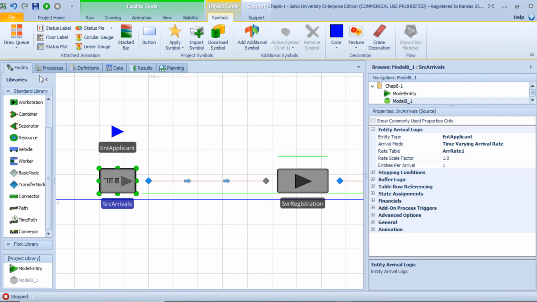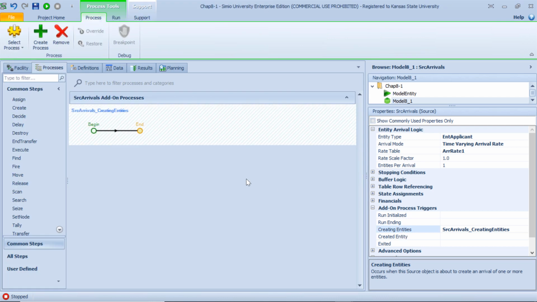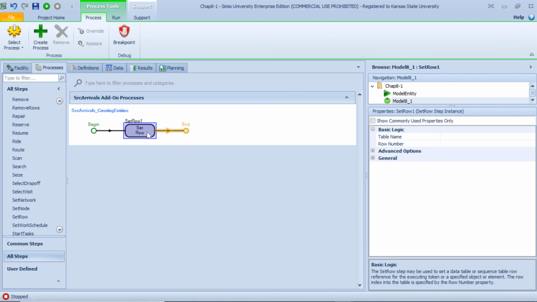Go back. For this, I'm going to use an add-on process this time. When an entity is created, I double click on the creating entity. Right before I create the entity, we need to know which type of entity this is. So we bring in a so-called add-on process. A previous lecture showed you a different way to do so, but here I'm going to use a set row. I'm going to rename it to set applicant.